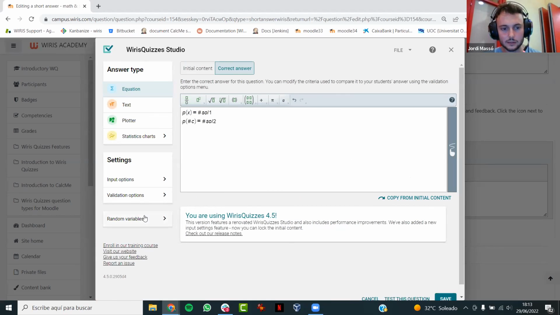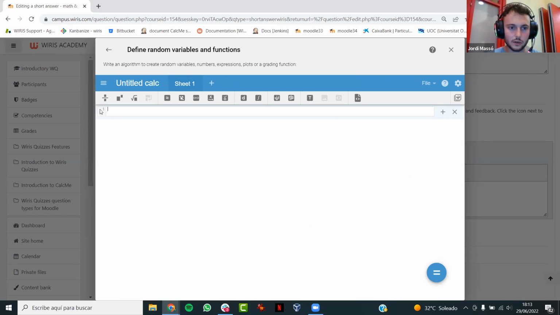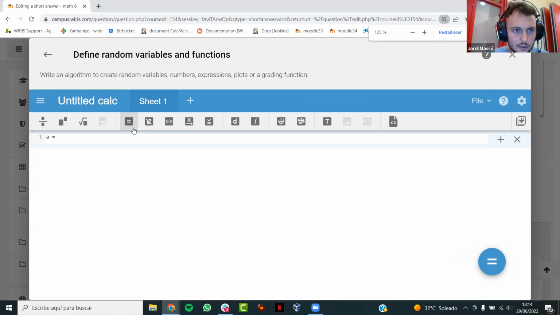And now it's the moment to create the question's algorithm. We will use the code editor. As all of you may know, we defined a new procedure to define random variables within CalcMe to improve our performance, and we're very happy with the results. So we also encourage you to create your algorithms using this procedure. And I will zoom in a little bit because I think it could be quite difficult to see the algorithm if I don't.